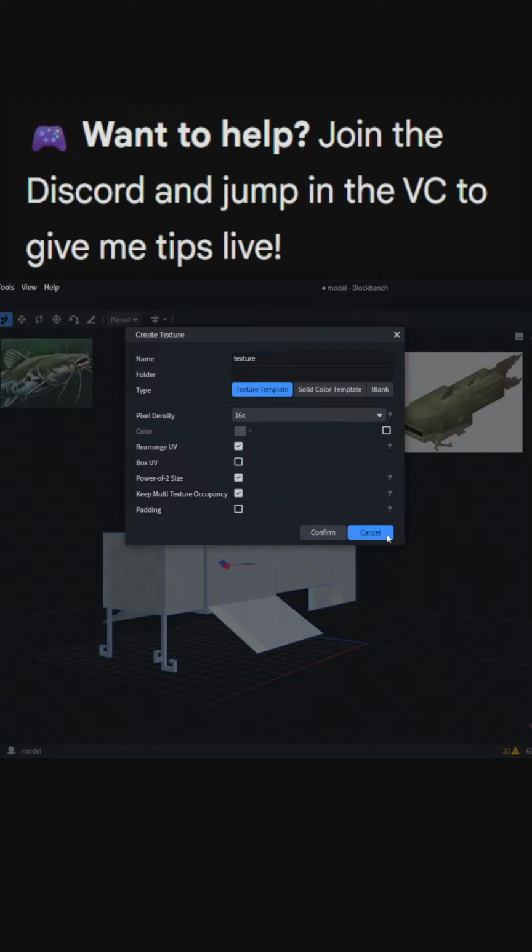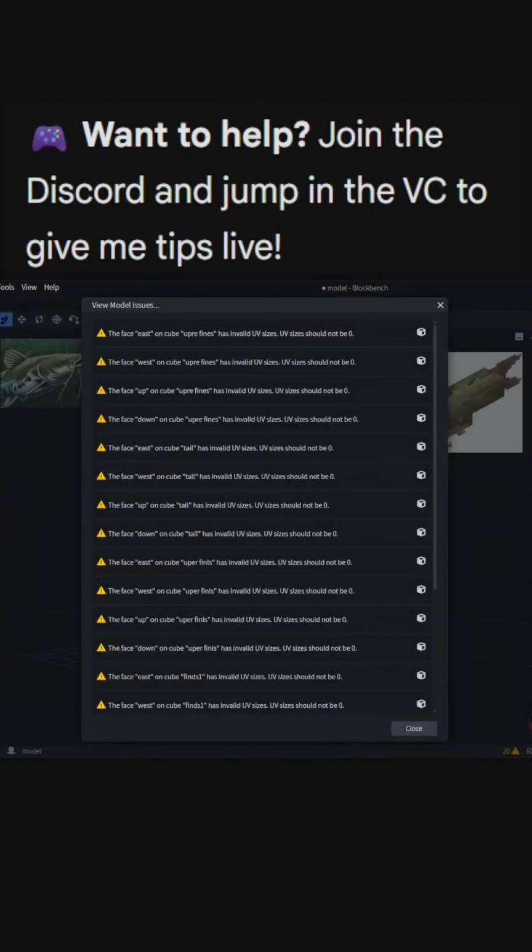So apparently I see in the model issues it says the face east on the coast upper fence has invalid UV size. So what is UV size?